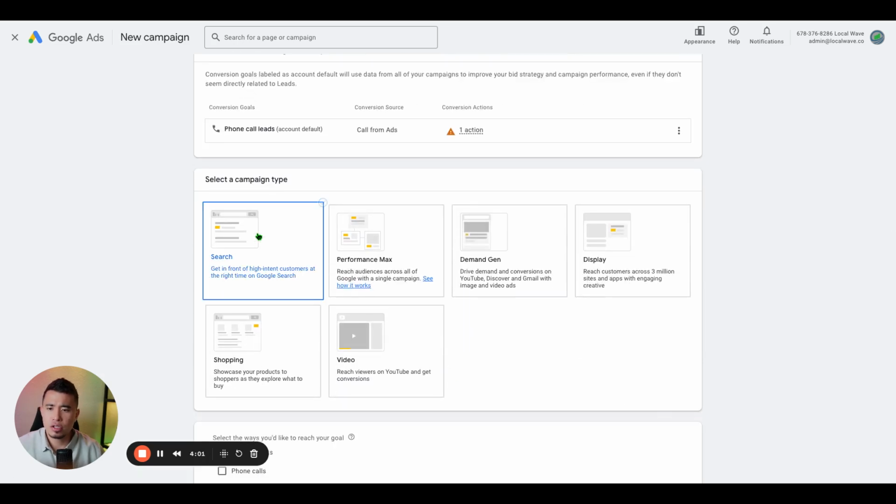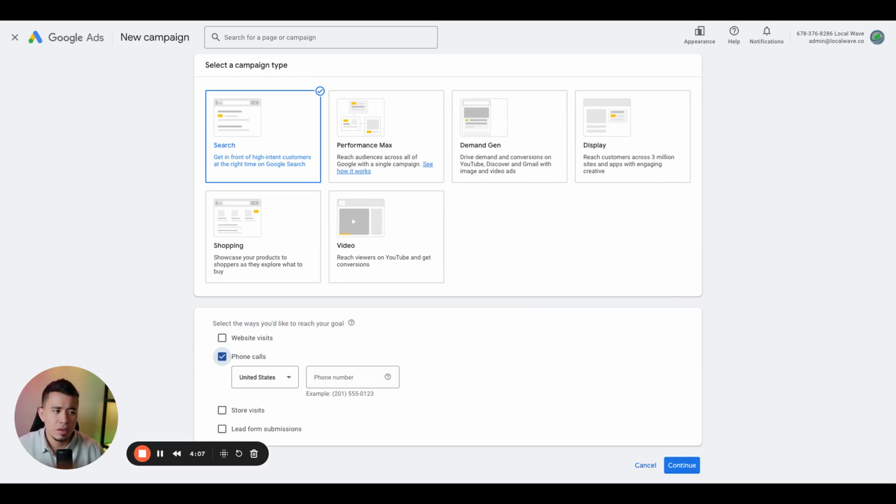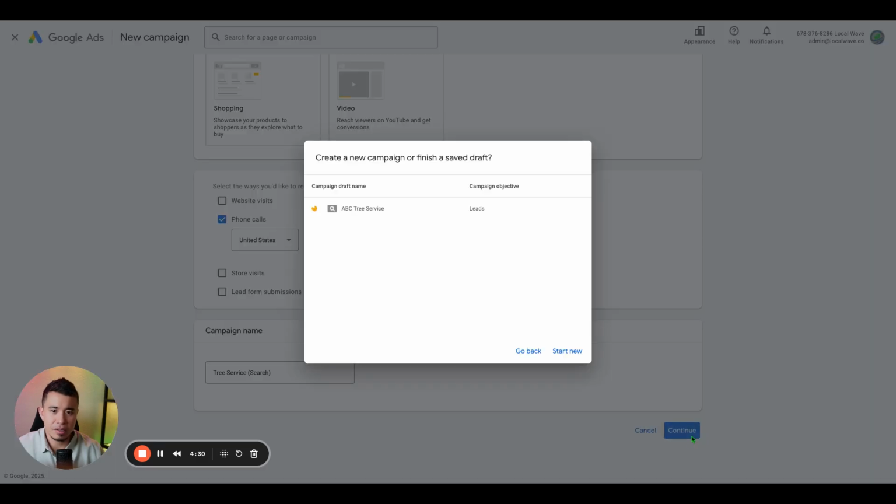We're going to do search for the campaign type, and the ways to reach the goal will be phone calls. And then you're just going to go ahead and add in a phone number there. For now, I'll put this number. Click on continue. And for the campaign name, I typically name it the main keyword theme and then what type of campaign it is. So for this, we'll just do tree service. And in parentheses, I'll do search. Click on continue.